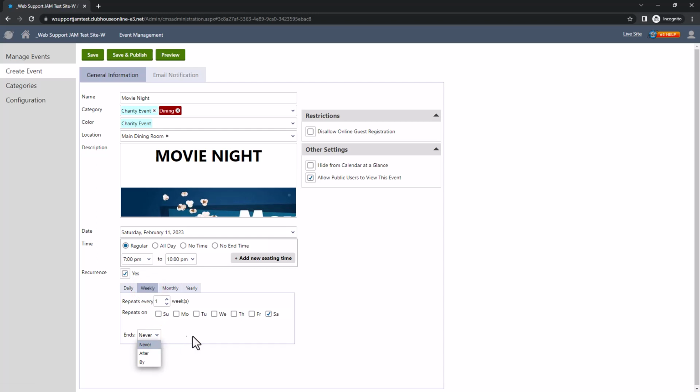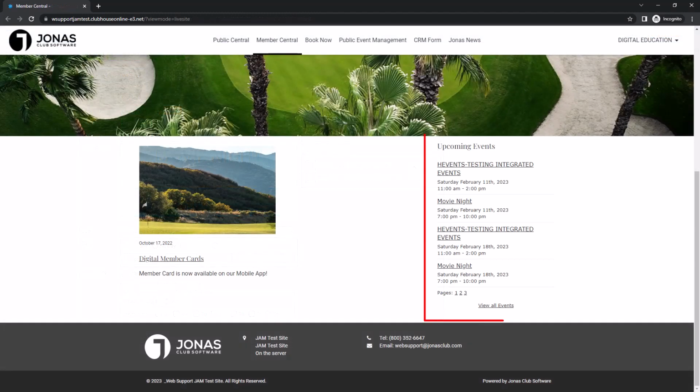Now we'll move on to the options on the right side. The Restrictions section has the option to disallow online guest registration. You can ignore this option as this feature is not applicable to web-created events. Additional settings are also available for an event, including hide from calendar at a glance. If you have set up the event calendar widget on your Member Central page, this will toggle whether the event will be listed there or not.